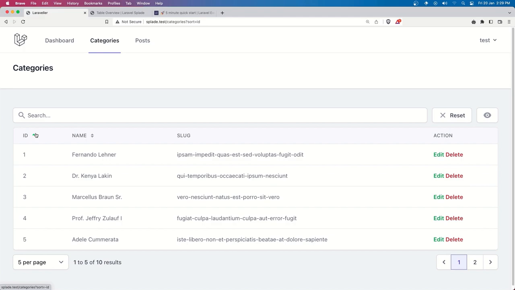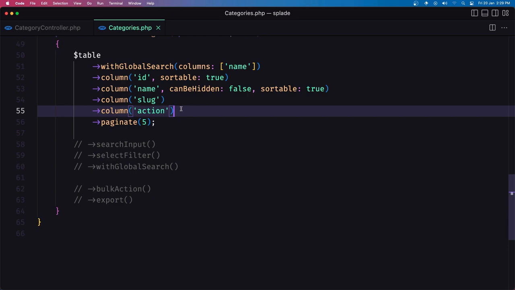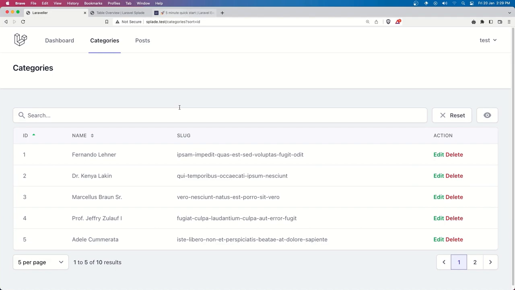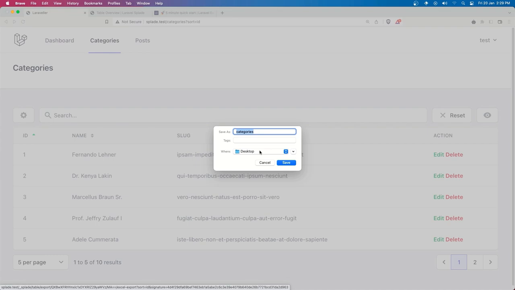Now, the idea is to add the export. And if I just add the export here, here we have an example. So let's say just here, export. And if I save and come here and refresh, yeah, we don't have an error and we have this icon and we have an export as Excel. So let's try, let's say Excel export categories. So it's going to export as categories and let's save it on the desktop.